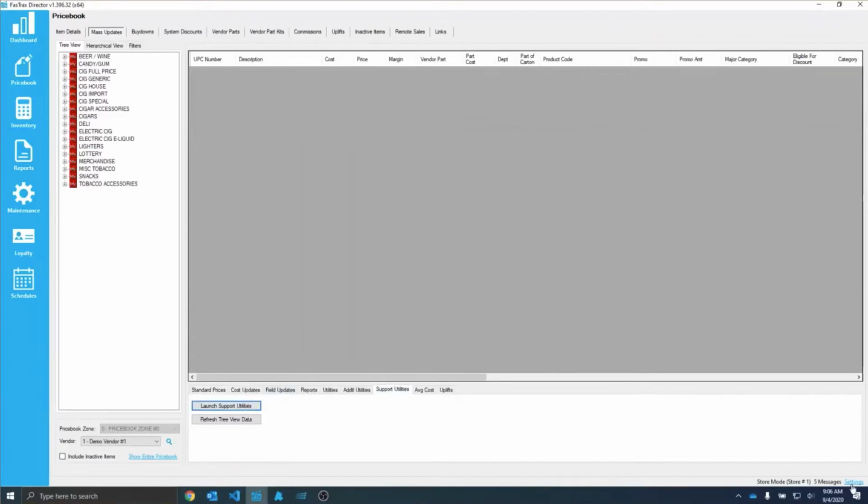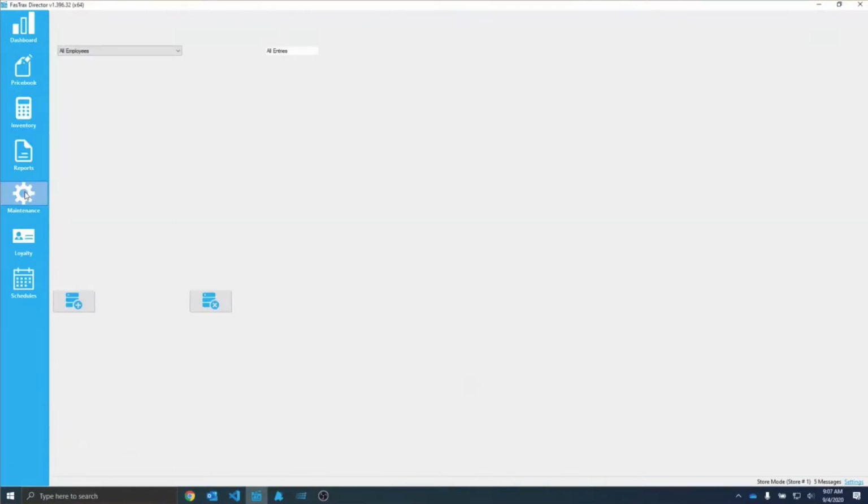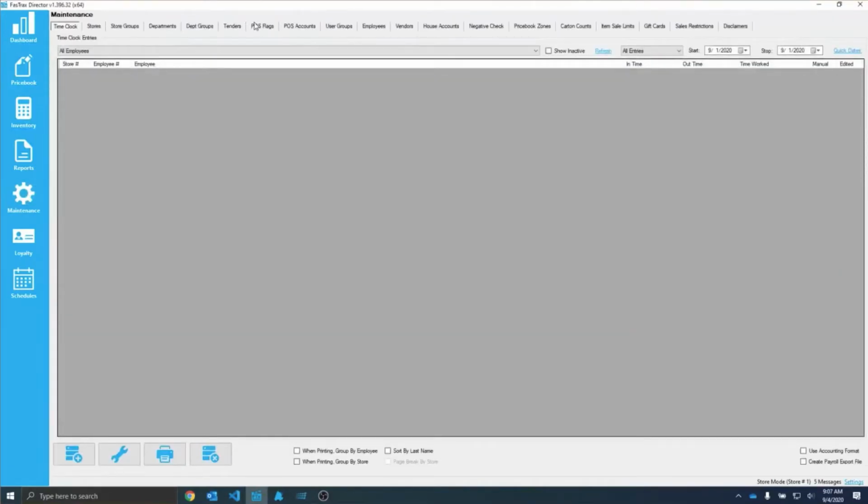The other is in the administrator settings of Director by choosing that settings hyperlink. And then there's the support utilities here. Those were two big changes that occurred back in the May and June update.